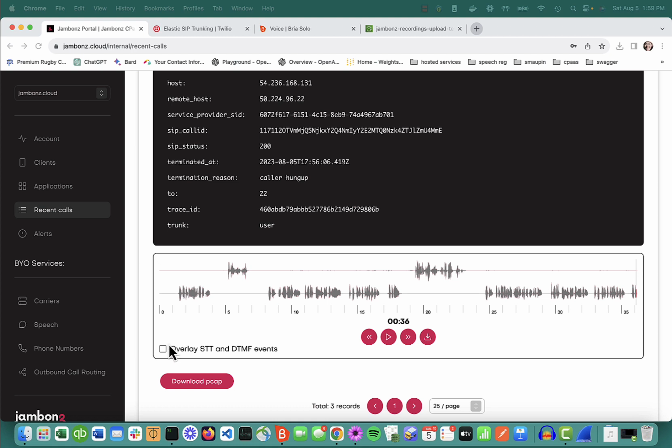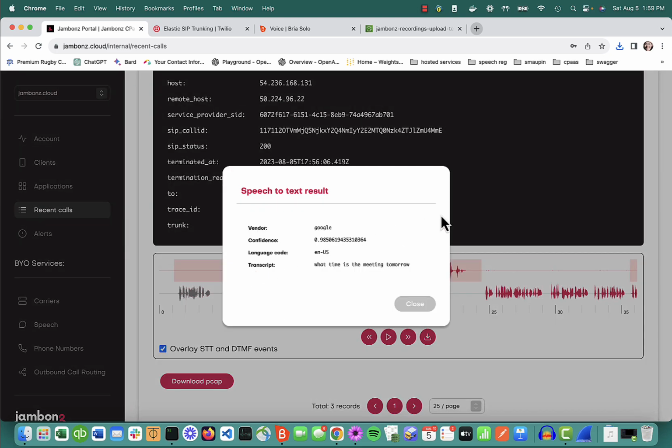Now here's a really neat thing. If I click Overlay STT and TTS Event, I can see on the caller line exactly when we were listening for speech. So for instance, these beige regions were durations on the timeline where we were listening and streaming audio to the recognizer. I can play it and listen to it, but if I click on that, I can then see what the result was. Right on the timeline, I can listen to what was said, and at the same time see what was returned from the transcript.